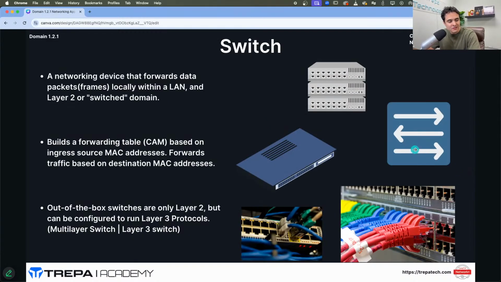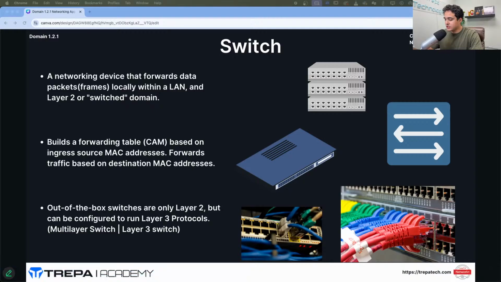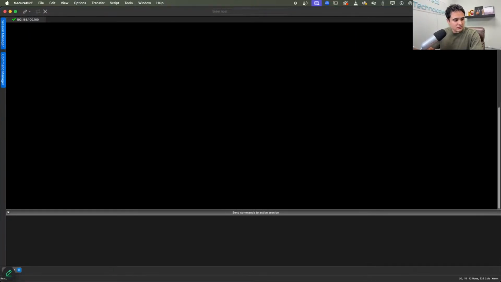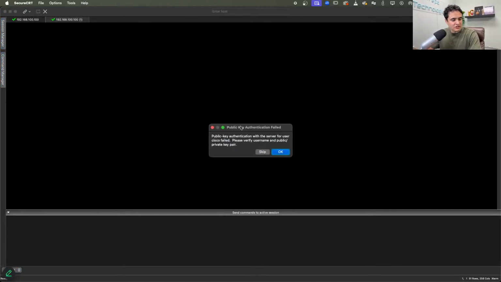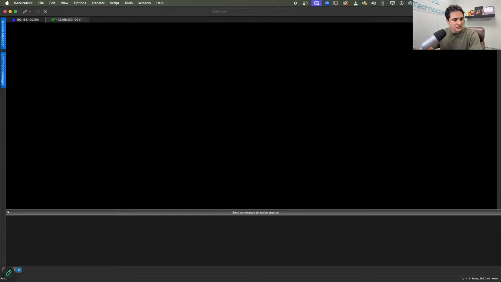Okay, switch. This is a network device that forwards data, packets, or frames locally within a LAN or a switch domain, like your broadcast domain. So let's actually jump into a switch here. Let me bring up SecureCRT and let's go into a network device. This is going to be a Catalyst 9300 device. This is a Cisco switch.